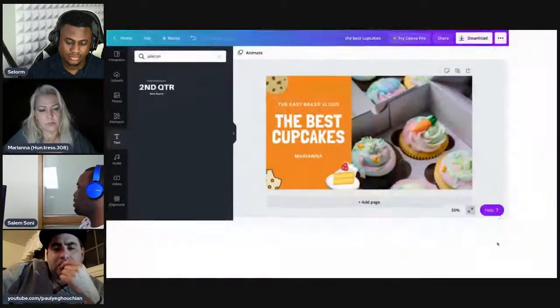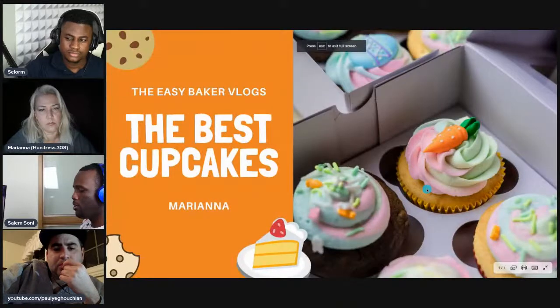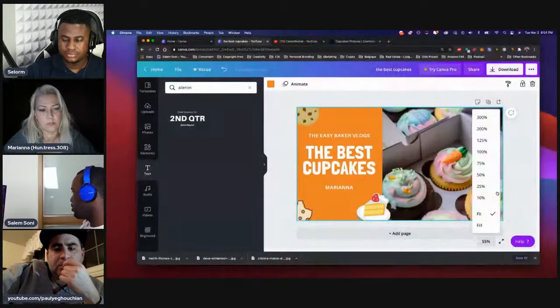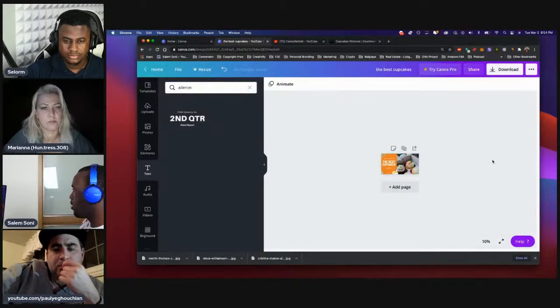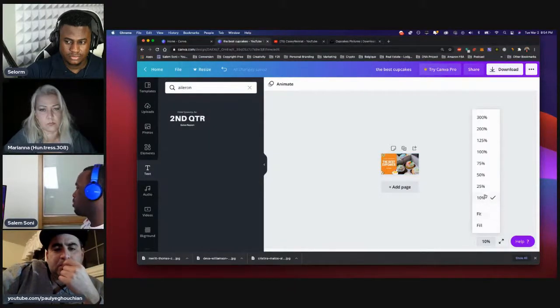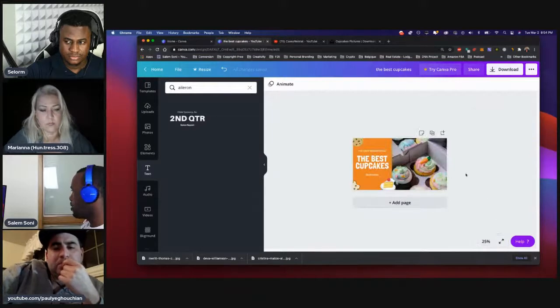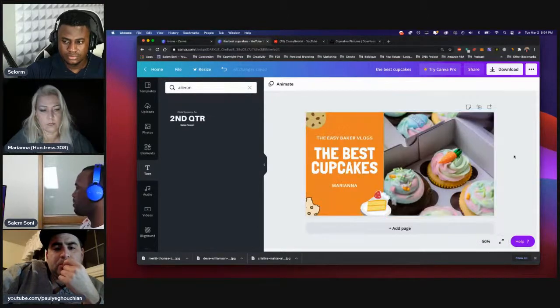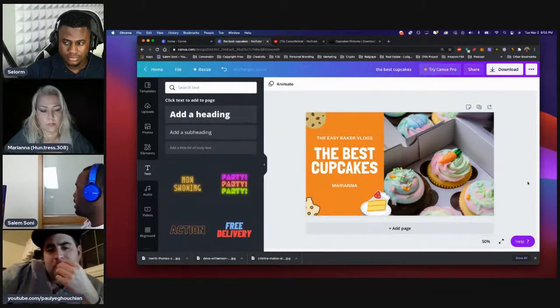So I usually tend to look at it big to see if there's any problems, and also make sure I look at it super small to know how that would look in terms of a thumbnail. Is it still readable? For example, I can still read the Best Cupcakes. The image is still pretty big at 10%, right? You can do 25% as well, but 25% is almost like the regular size. So that's basically how I would get something done like this.